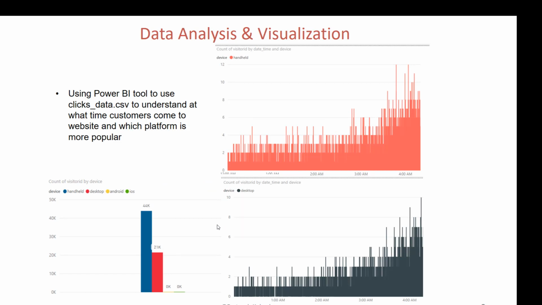So this is some preliminary analysis. What I did was I used the Power BI tool and my dataset of flexdata.csv to understand what time customers come to the website and on which platform it is more popular. With the data visualization, you can see 12 a.m., 1 a.m., 2 a.m., 3 a.m., 4 a.m. You can see how many customers, visitor IDs, are coming by session. And these are all the people coming through mobile devices, and these are all the people coming on desktop devices.